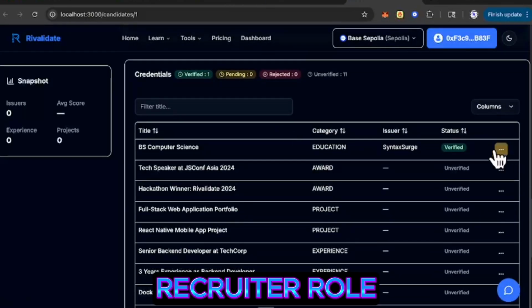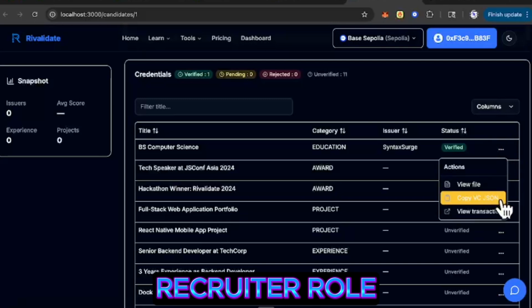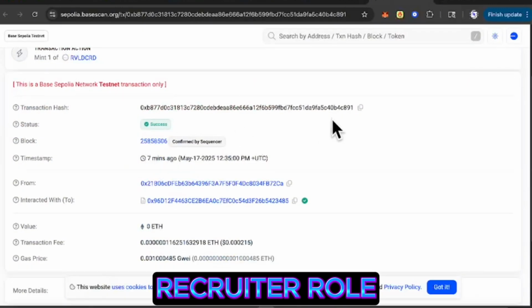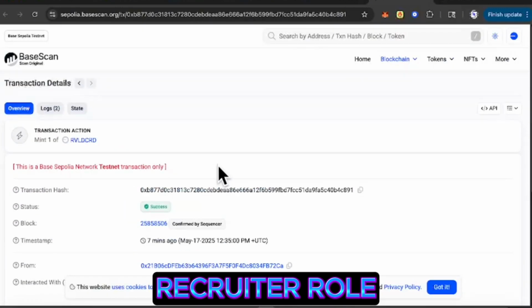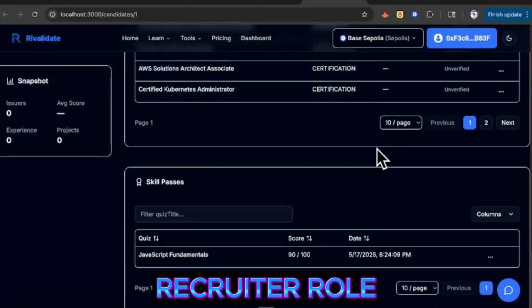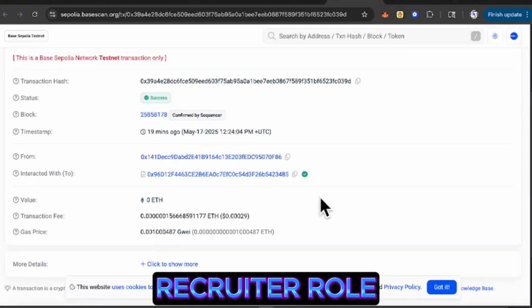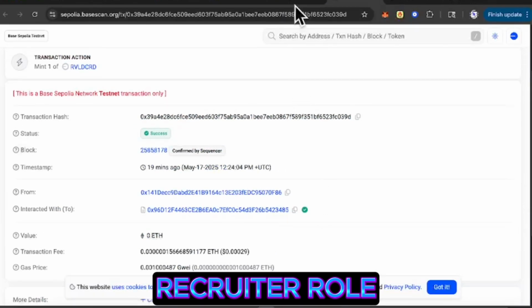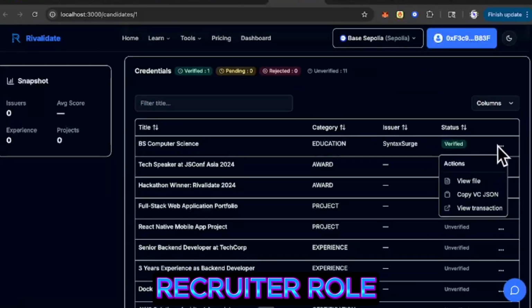Every credential card shows a green verified badge. I can copy the VC JSON, view the credential's profile, or click View Transaction to see the on-chain mint. Here it shows minted 7 minutes ago, proving authenticity. SkillPass NFTs are listed too. Their transactions point to the platform DID as issuer, whereas the degree credential shows the external issuer who co-signed it.